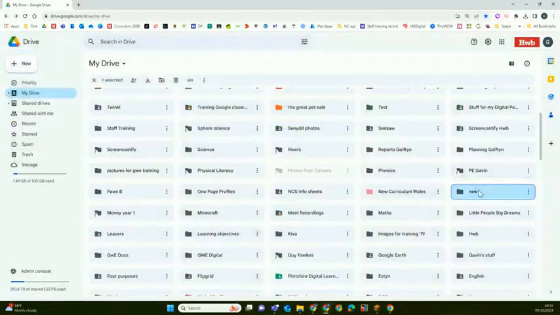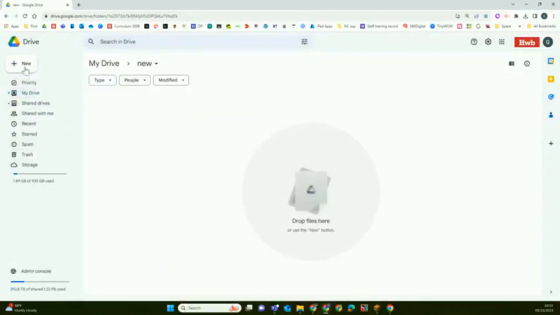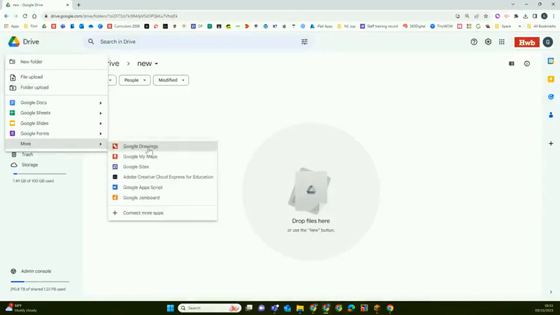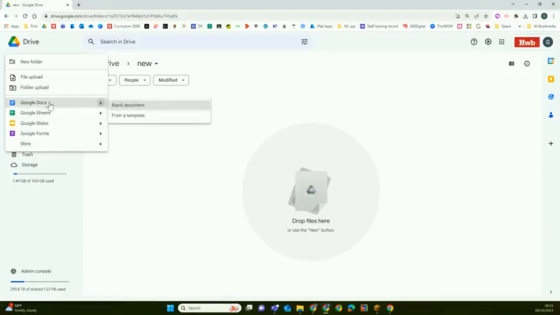We can then, within that folder, decide to create Google Docs, Sheets, Slides, Forms, and then in More, we have options for Google Drawings, My Maps, Sites, and Jamboards further down. So any of the documents then that we create will be stored within that folder.